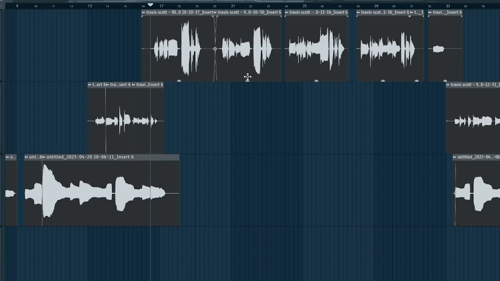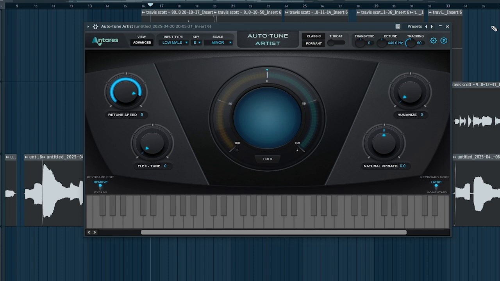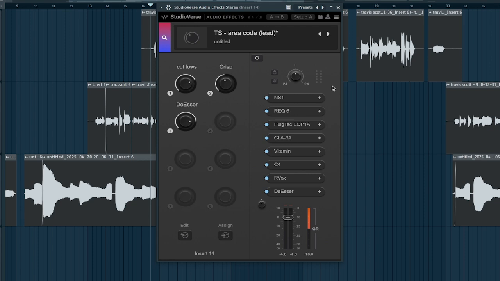Now we're going to focus on the area for Travis's vocals. Now for Travis's vocals here, I'm setting the retune speed at 5 because there's a prominent amount on this lead. Next, we're going to have the lead processing on this vocal. Here's what it sounds like so far.